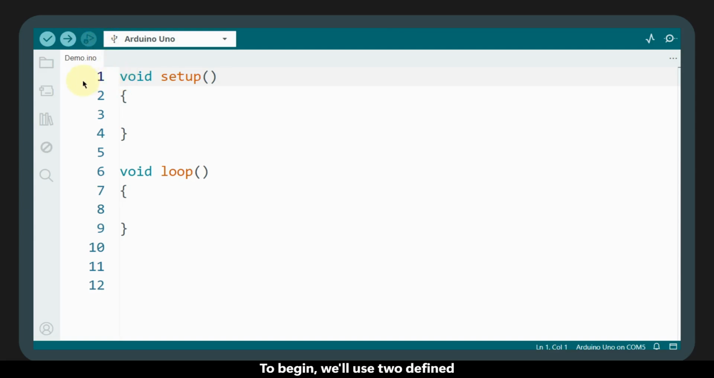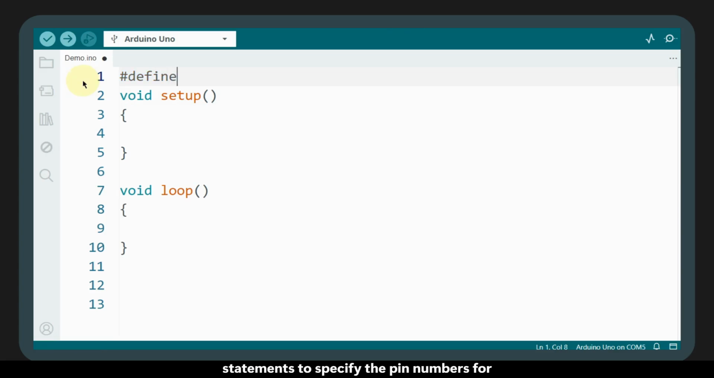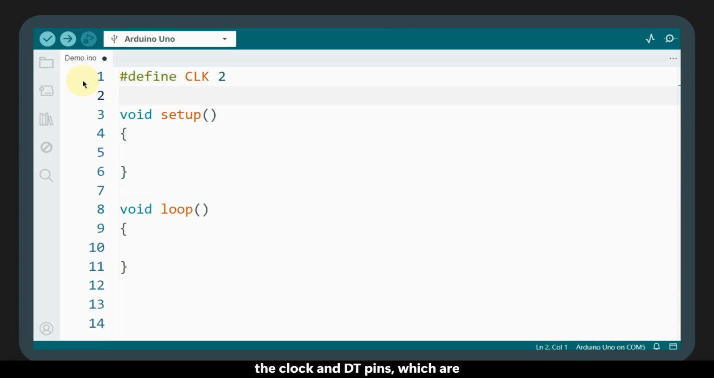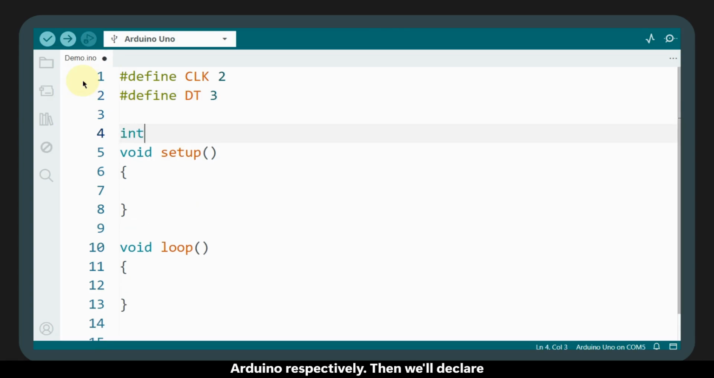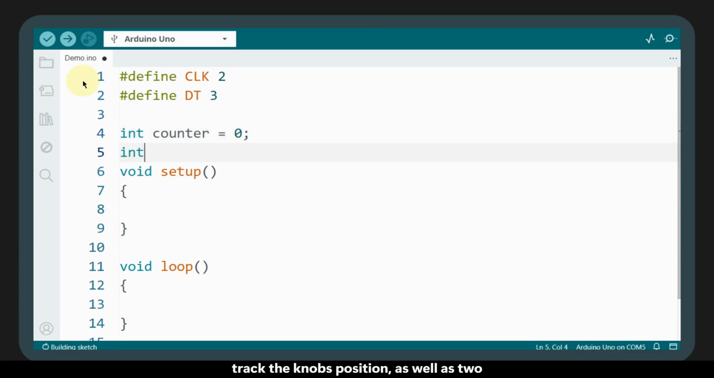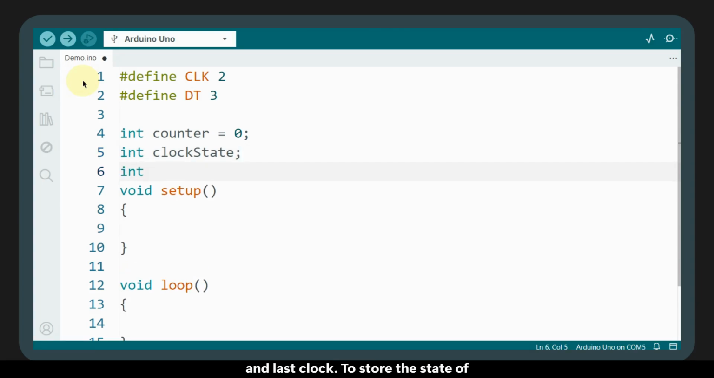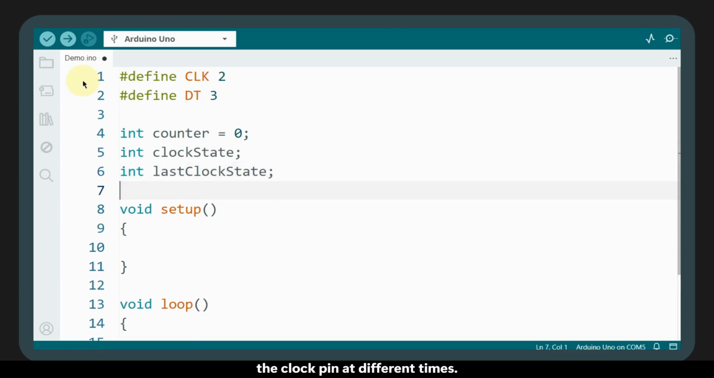To begin, we'll use 2 define statements to specify the pin numbers for the clock and DT pins, which are connected to pins 2 and 3 on the Arduino, respectively. Then, we'll declare an integer variable named counter to track the knob's position, as well as 2 additional integer variables, clock state and last clock state to store the state of the clock pin at different times.